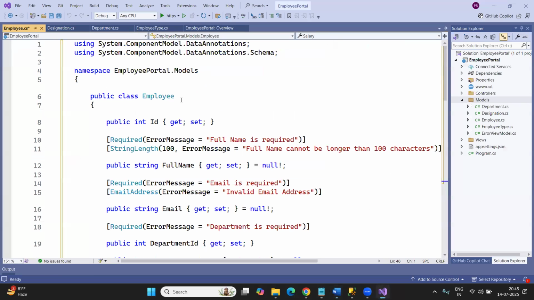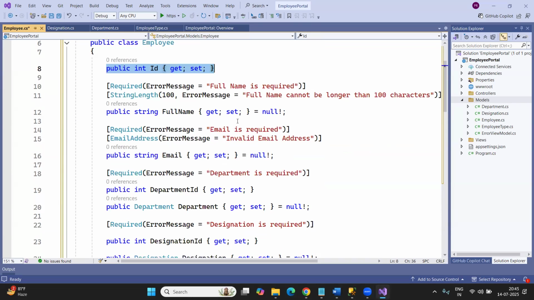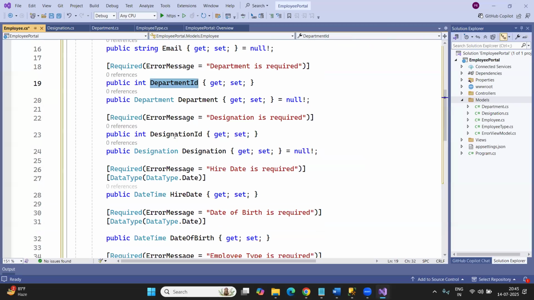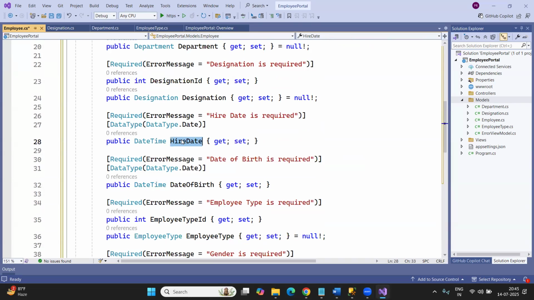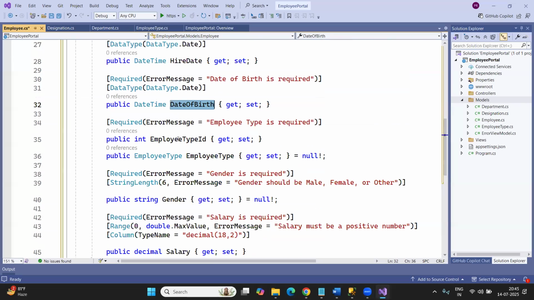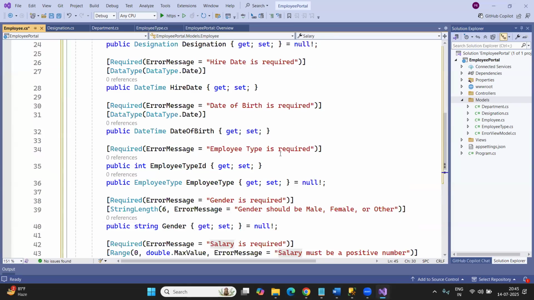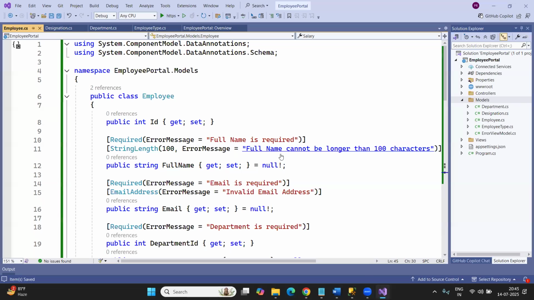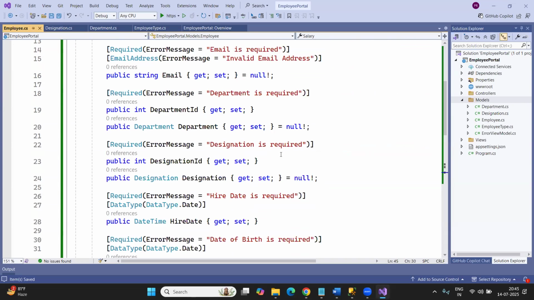So in this case, you can see this is my ID, which is going to be my primary key identity column. Full name I'm going to store, email, department ID, designation ID, hire date, date of birth, employee type ID, then gender, and then salary. So this is the information that I'm going to store. And as per your requirement, you can increase and decrease the number of properties.